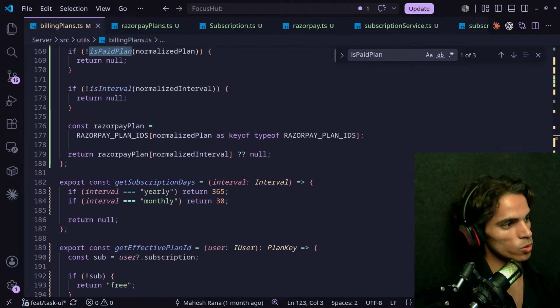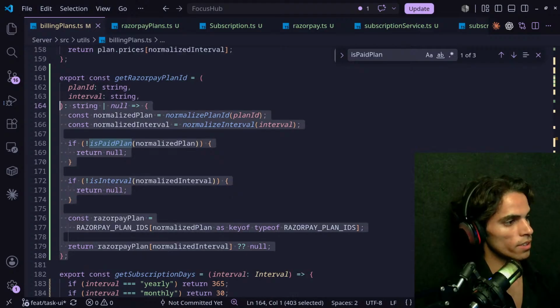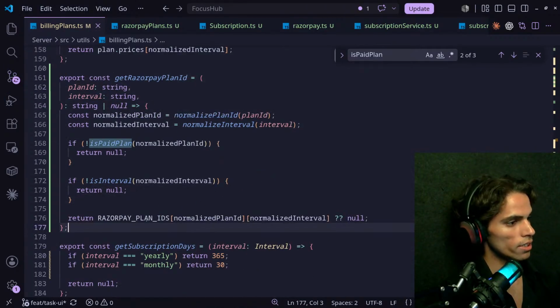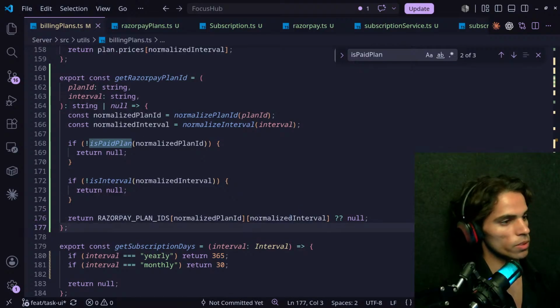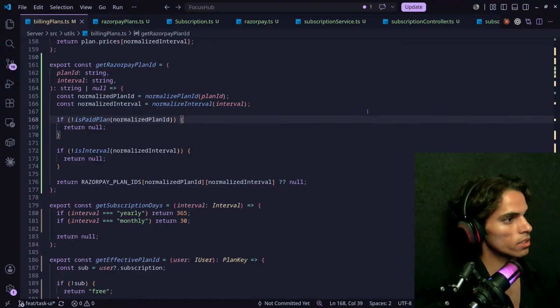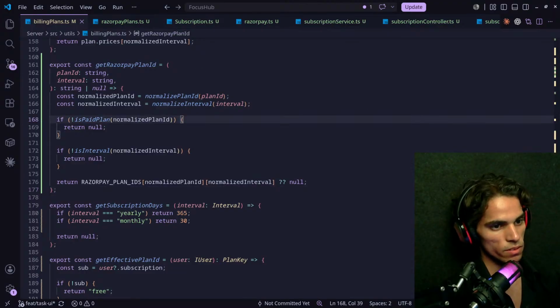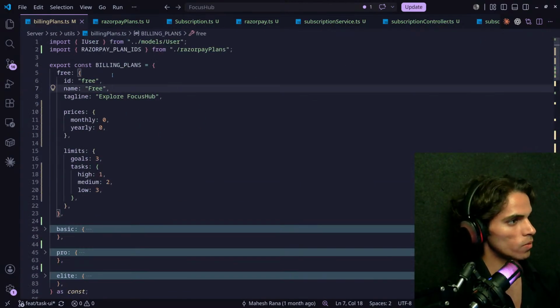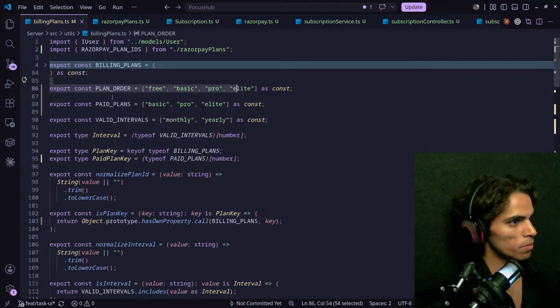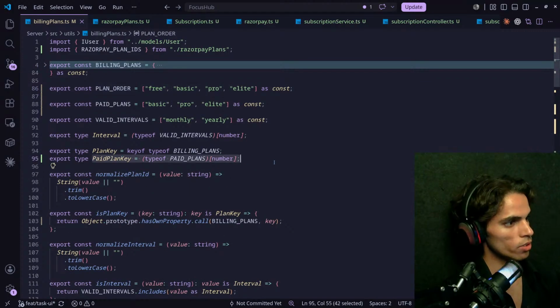So I would like to write the code here like this, and now this will run successfully. There will be no error. Yeah, so let's cut this, save this. Now let's also do this, and we have paid plans, and we have paid plan key.